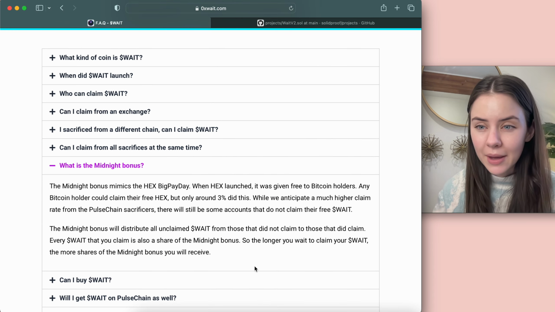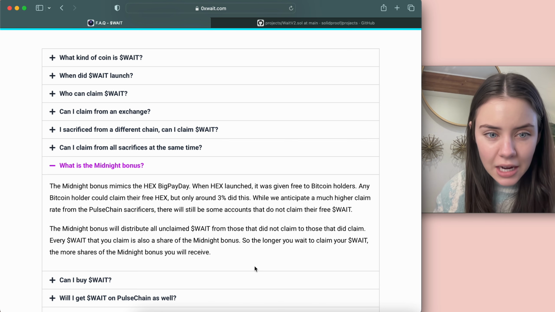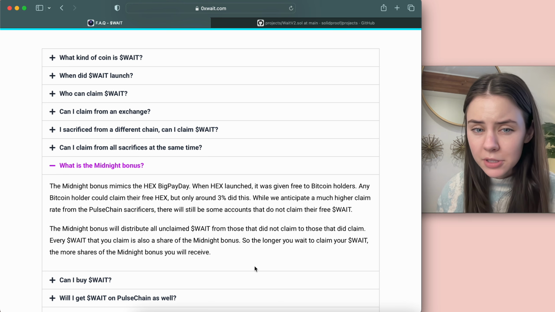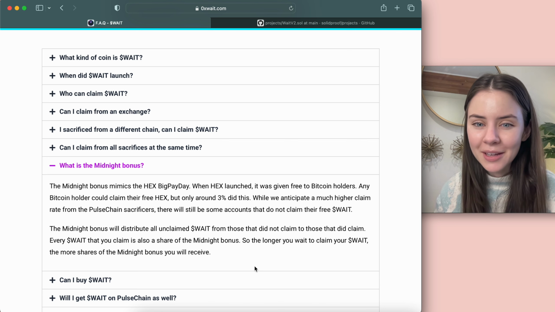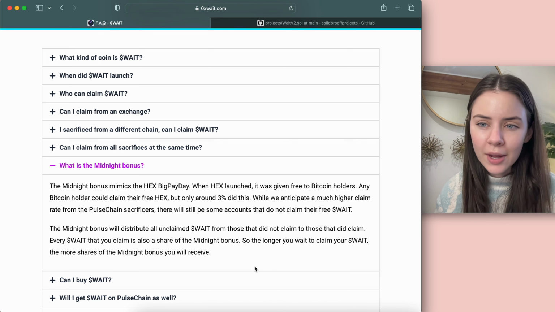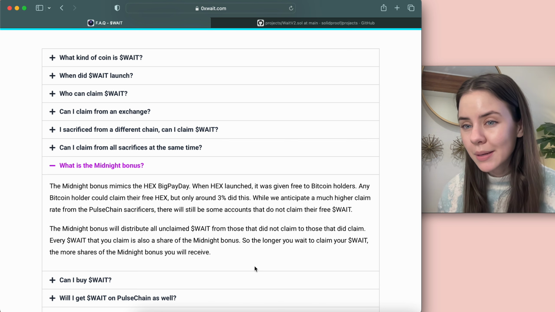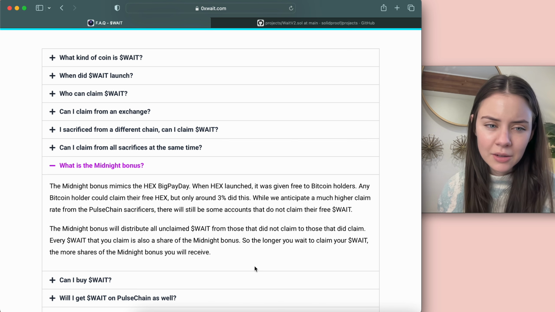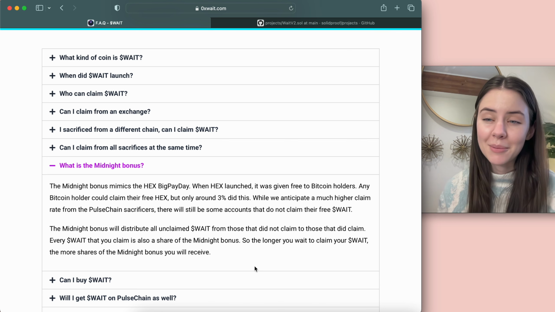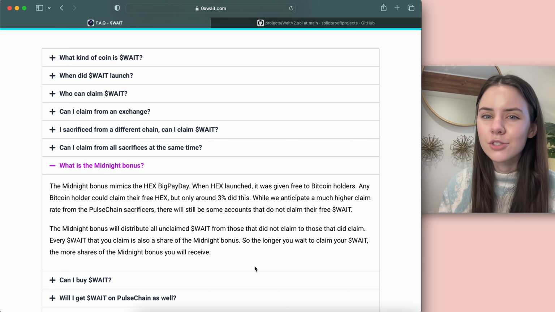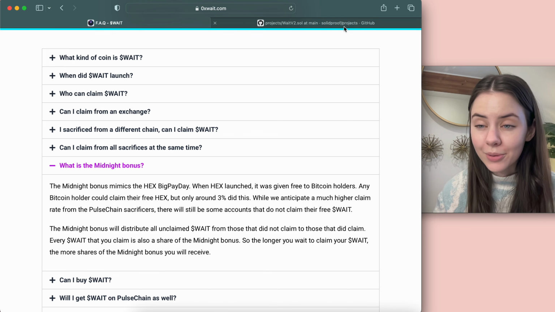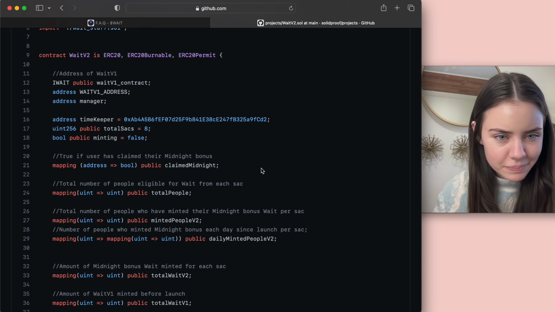So it's kind of like the big payday that happened with Hex. They allowed 4 Bitcoiners to get free Hex, but only 3% did actually end up getting it. So what happens with WAIT is you can come in and claim it, but they expect people not to come in and claim it. And so the people that don't end up claiming it will go to this midnight bonus, and then the people that did claim it will be able to get a percentage of that bonus. So when we see midnight bonus, that's what it's talking about.